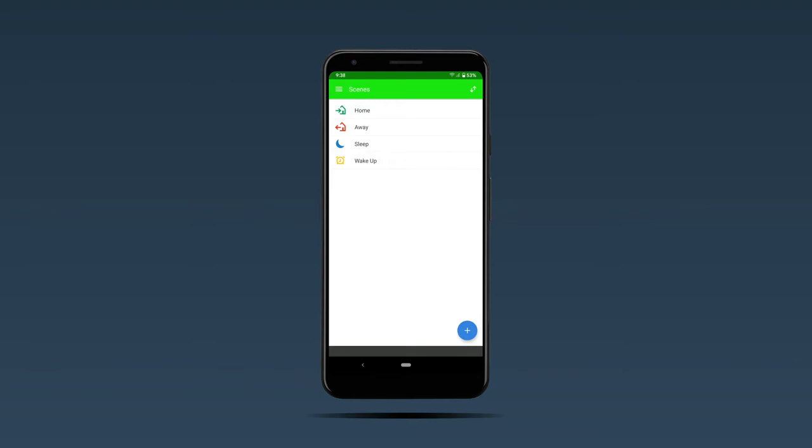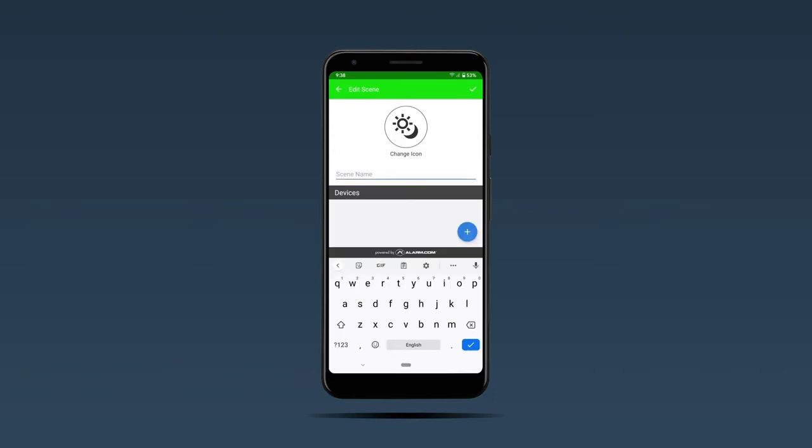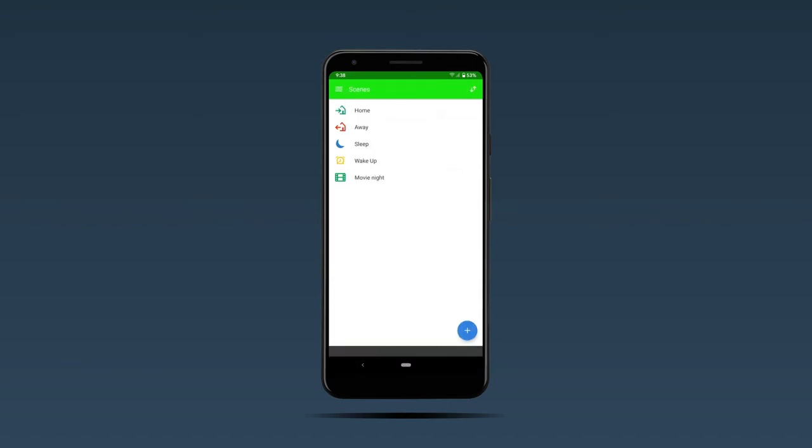To create a new scene, you click on the plus button at the bottom. First, you need to name the scene you want to create. We'll call this movie night. We can also change its icon. So to customize movie night, you select on it and you hit the edit button. And to add devices, you hit the plus icon.